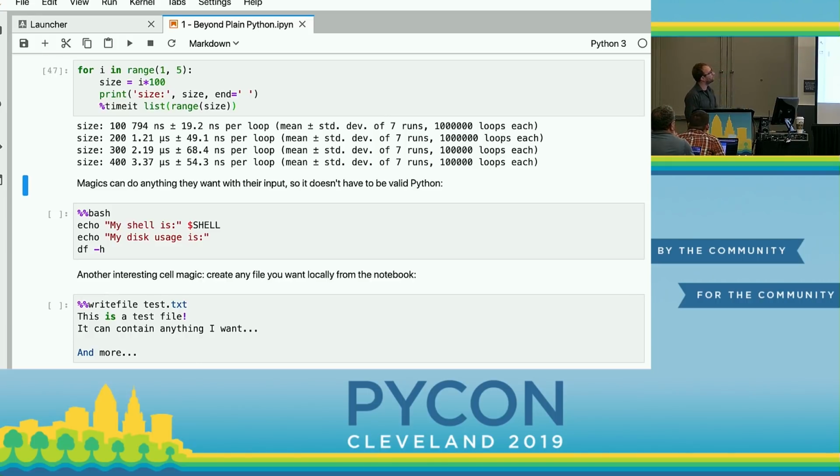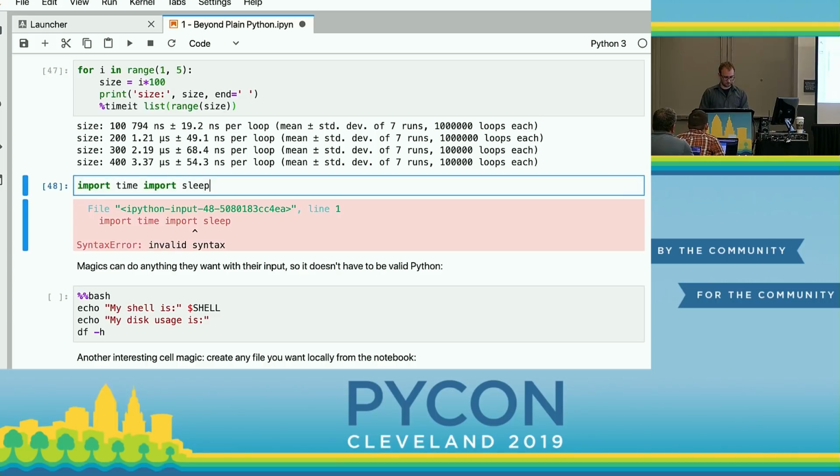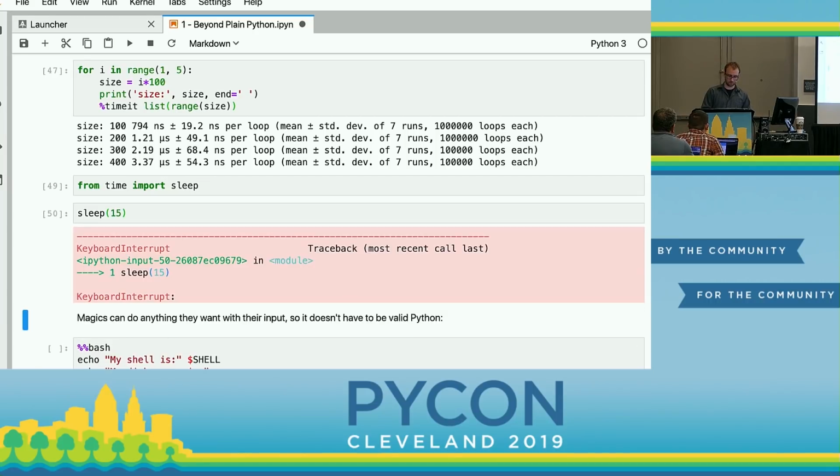Another question here. Is there any way to cancel or stop something which is running in a cell? Yes, there is. That would be the equivalent of Control-C. It will work only in Python code. If it's in C code and the C code doesn't have an interrupt handler, it won't be able to stop it. So let me do from time import sleep, and let me sleep for 15 seconds. What I'm going to do is press I twice for interrupt. Once might be a mistake, so we have to press it twice. That will send the Control-C to the kernel, and it will interrupt.